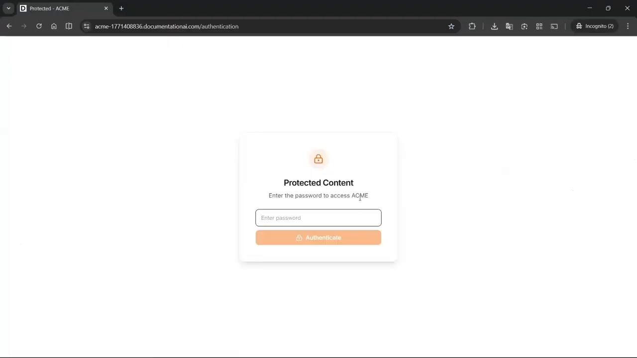Access control lets you decide who can view and who can edit, so you can safely scale documentation across your organization.